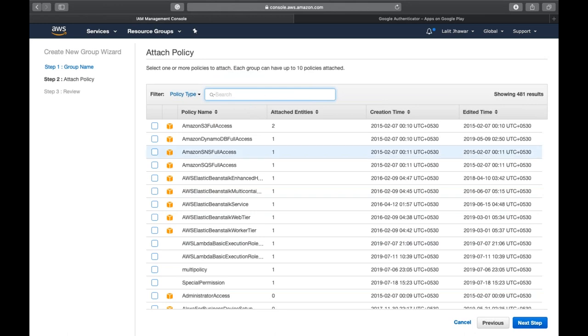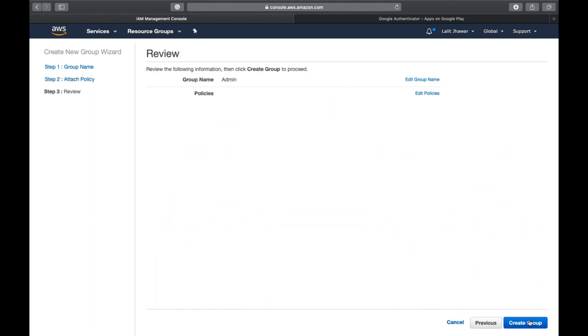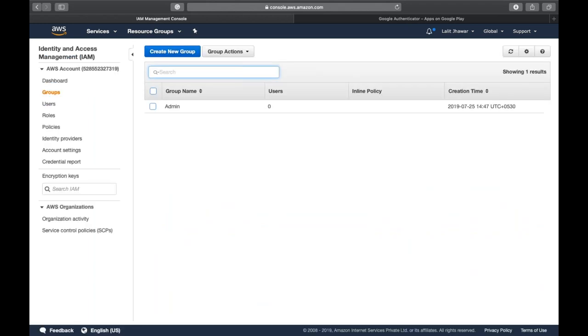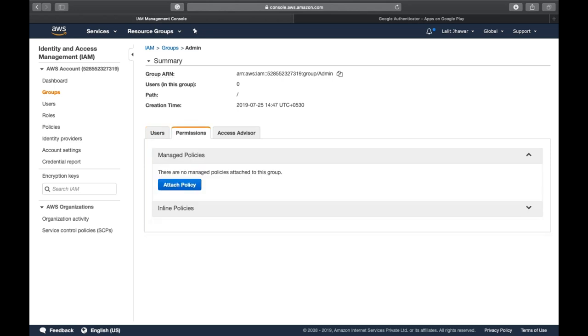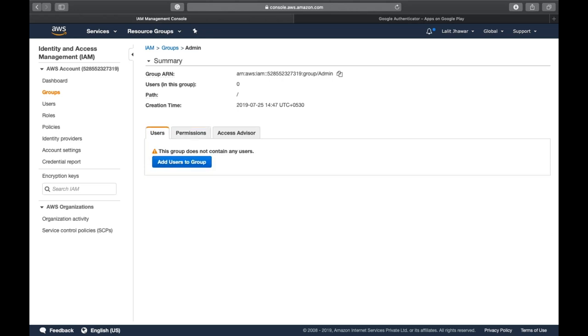This is at the group level. We are not attaching any permissions here. All right, going to the next step and click on create group. So this group is called admin, which does not have any users and does not have any permissions. Let's do it one by one.